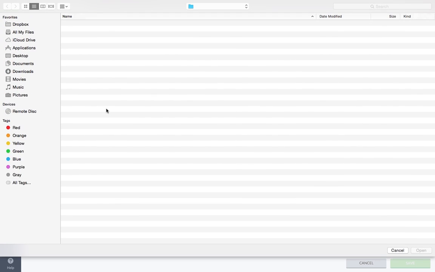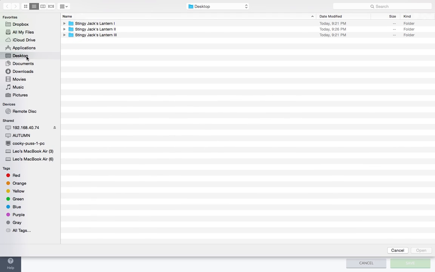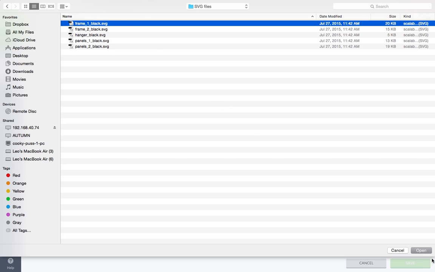We're going to hit Browse. And on the desktop, that's where I have my files right now. Yours may be in a different location. You want to browse to the folder that contains the files for the lantern or whatever project you want to create. We're going to open up that folder, and then we need to go into the SVG files folder. And we're going to select the first SVG and click Open.